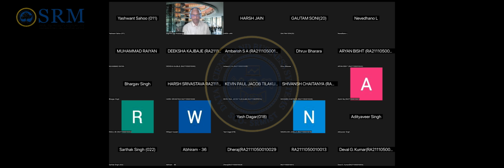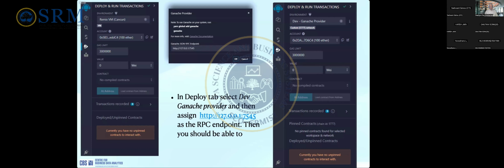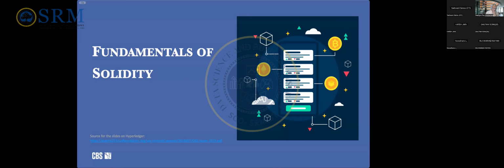Okay, so yeah. So we have the Remix IDE set up like this, and now everything should be fine. So now we are ready to develop contracts and deploy to Ganache, and then call the contract functions and things like that, right? So that's what the plan is.